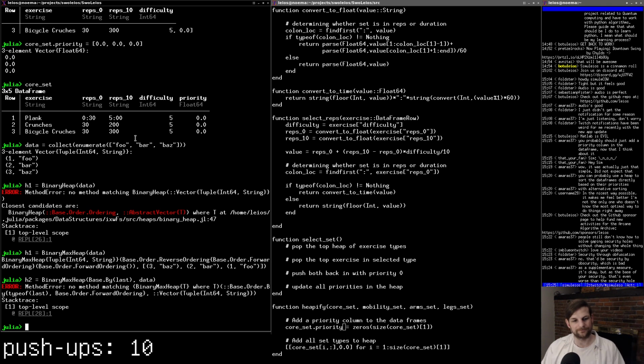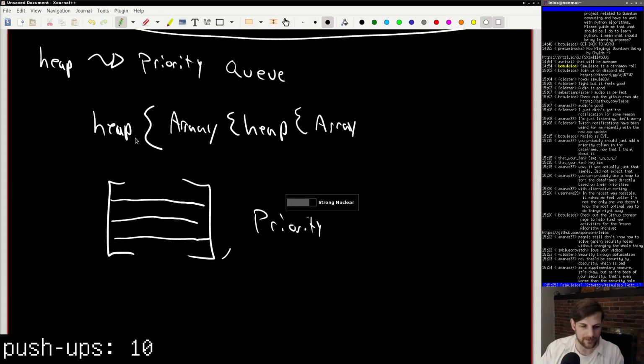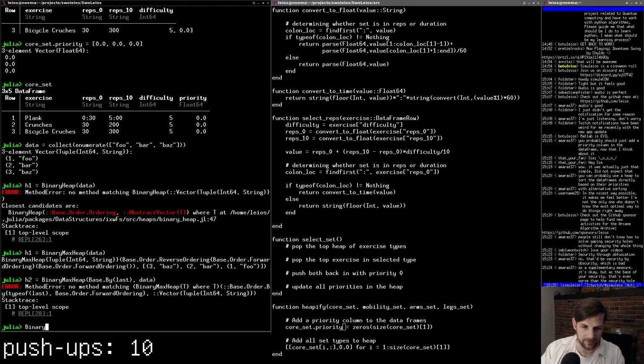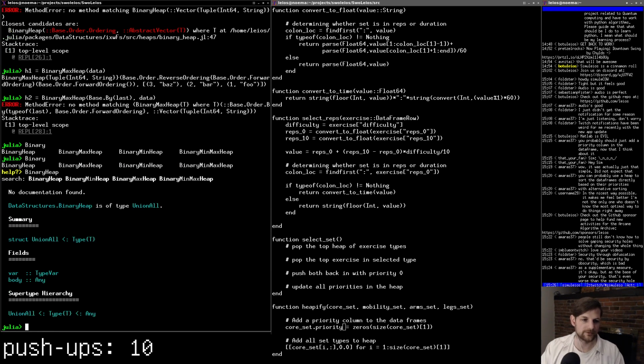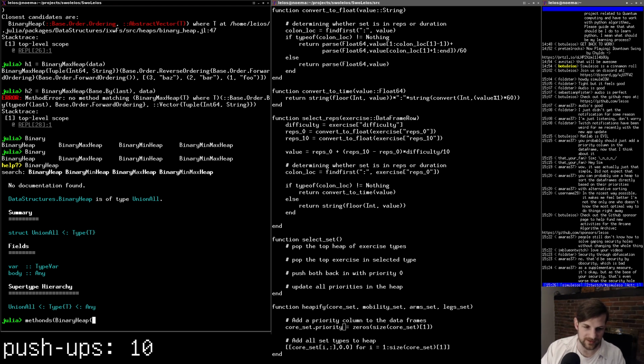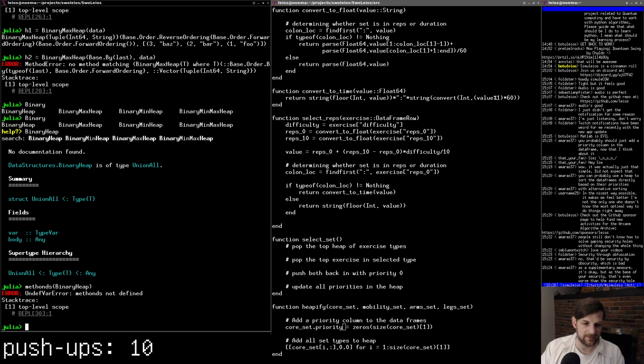I just don't. How? What? How are we supposed to? Okay, let's just look at binary. Let's see what we have. Binary max heap, binary min heap. Let's do binary heap exists. So let's do methods binary heap. It looks like data structures, binary heap, struct union all. That doesn't help. So methods, binary heap. Bam. For Pete's sake. Not an error. That's an error.